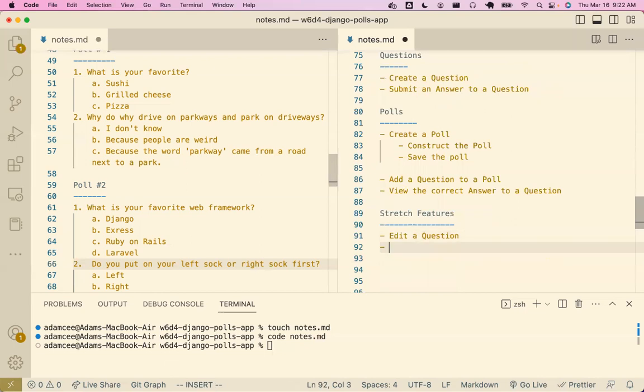I'm going to put that under stretch features. Link poll results to dating profile. Yes, I think someone has gotten there already. I see modify or rewrite a poll. So when we modify a poll, what are we doing to it?